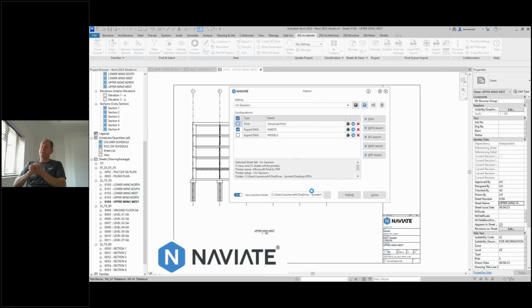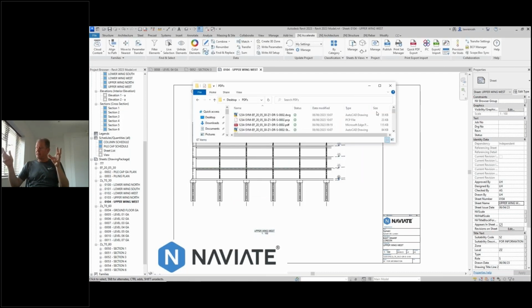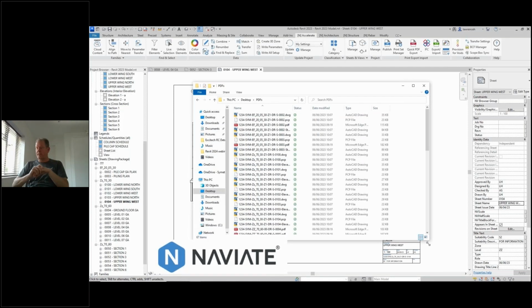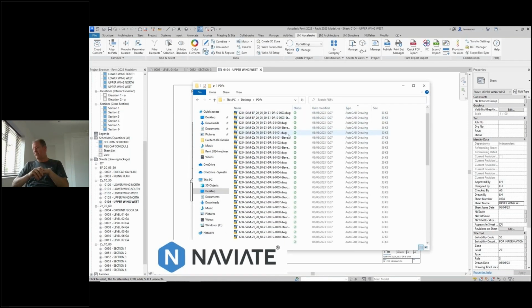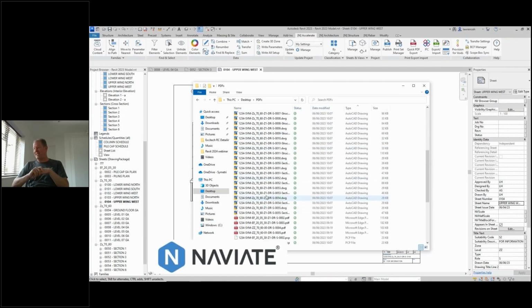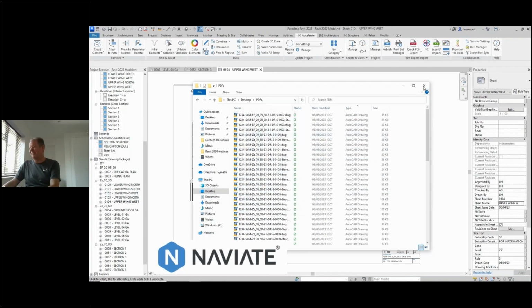And then Naviate will start to spawn out all of those DWGs. And of course, the key thing here is that they're named correctly. So like we've said before, if we want to put these up to a CDE system that's going to check this codification, we're now in a good place. We don't have to do it manually, which is always a benefit.